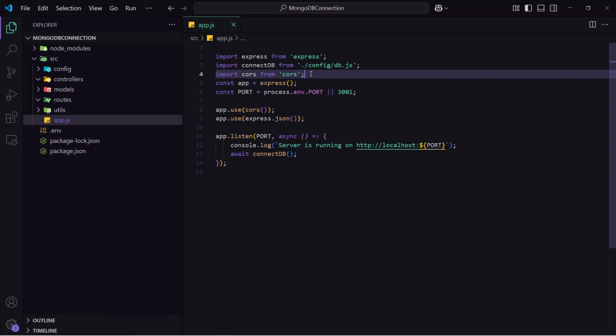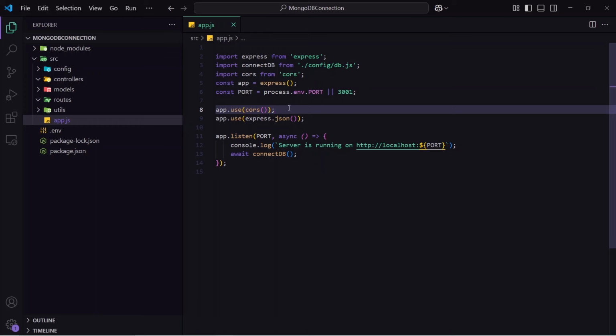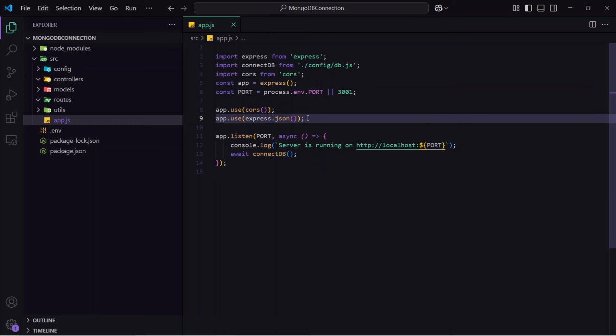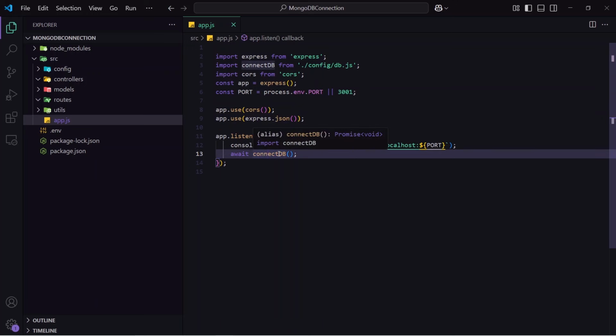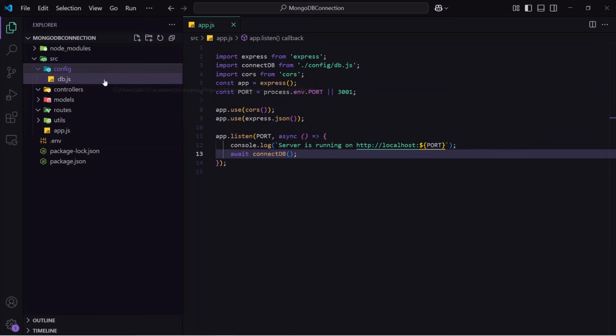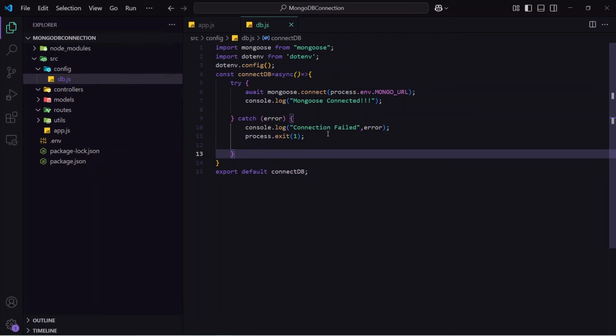Okay, so you can see here, this is my app.js where I have imported Express, and after that I have imported cors also. So you have to install both these packages, and we have to use cors so that our front end can send the request to our backend and it will accept. In the same way, whatever data we are sending from the front end, we have to accept in JSON format. For that we have to use this middleware express.json, and here I am calling this function connectDB, which is coming from config db.js, where I have written the code to connect with MongoDB. So if you want to know about the connection and all, you can check out my other video. Now let's move forward to creating the API.